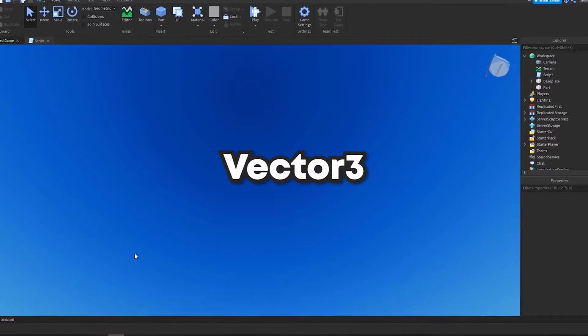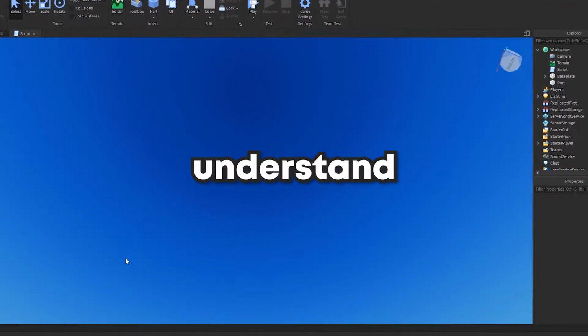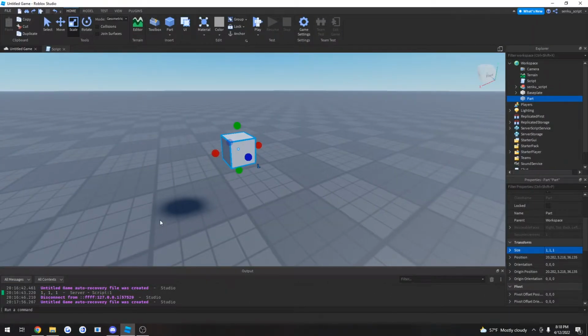Welcome to my Vector3 tutorials for beginners. This is going to be simple and I hope you understand it by the end of the video. Let's begin. So what is a Vector3? Well, a Vector3 is a 3-digit point and it just represents some coordinate. So take this part for example. It has a size which is a Vector3 and it's composed of 1, 1, and 1.